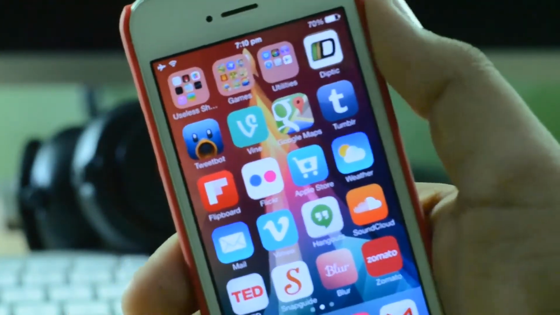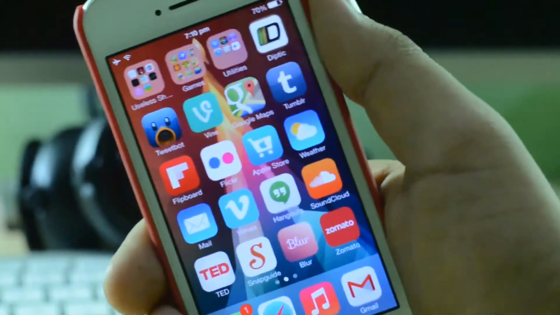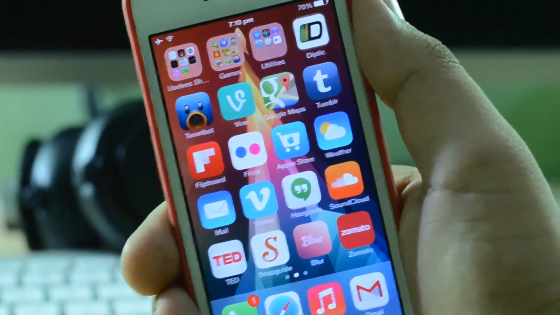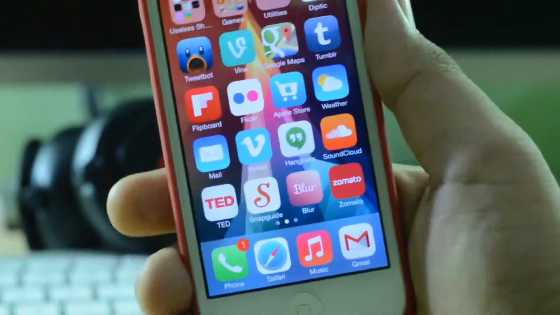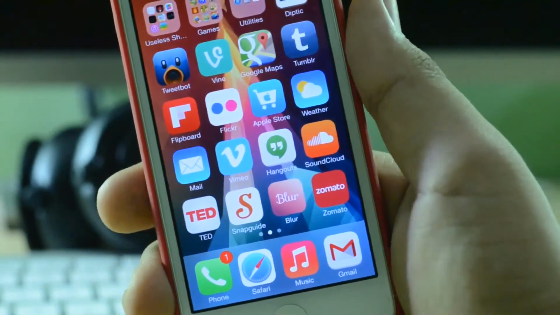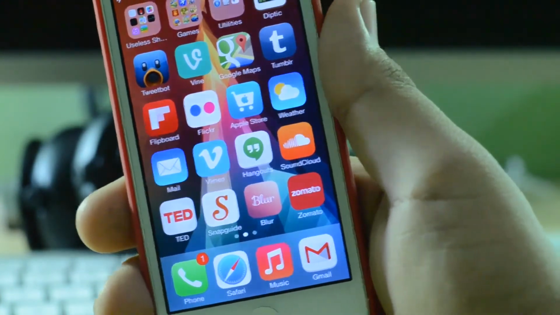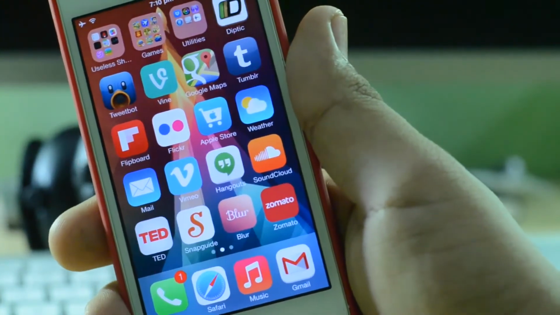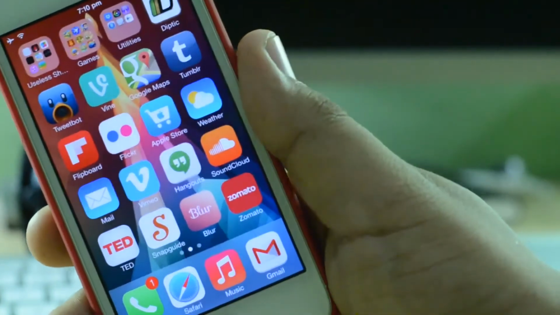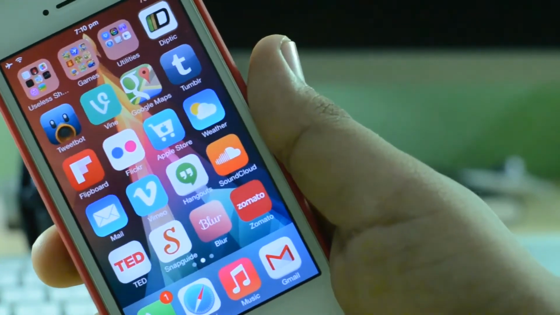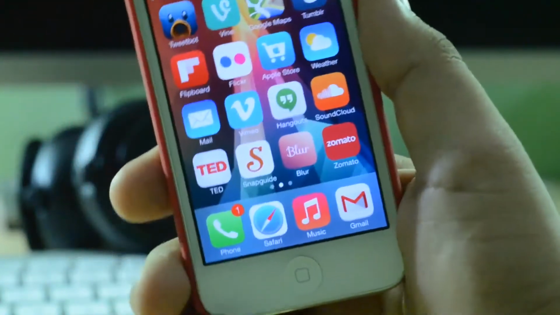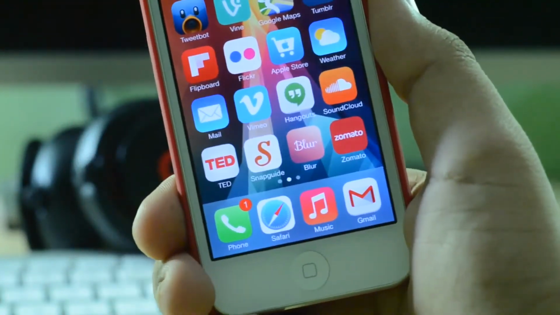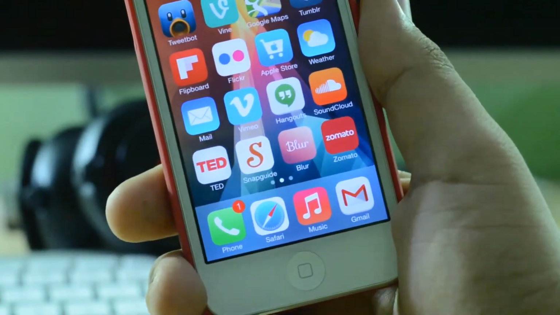The next application here is called Flipboard, and I really do like Flipboard. It is my main news reader of choice. I also do have Flickr, the Apple Store application, as well as Weather, Mail, Vimeo for consuming really high quality content on the go, Google Hangouts to keep in touch with some of my friends on Android, SoundCloud to keep updated with all the music and musicians as well as artists that I follow on SoundCloud, TED, which is a really nice resource for getting information and just general knowledge.